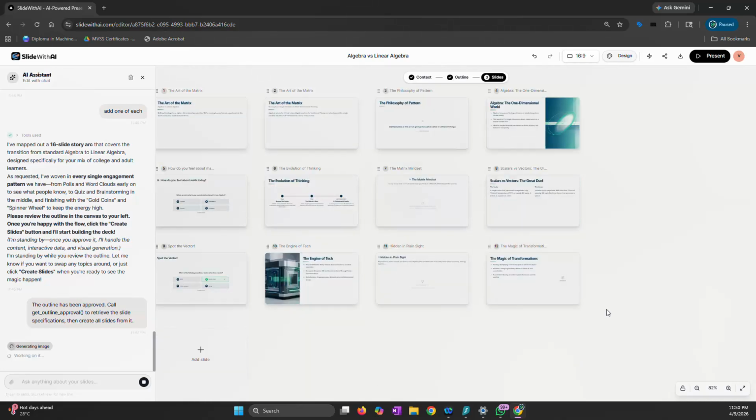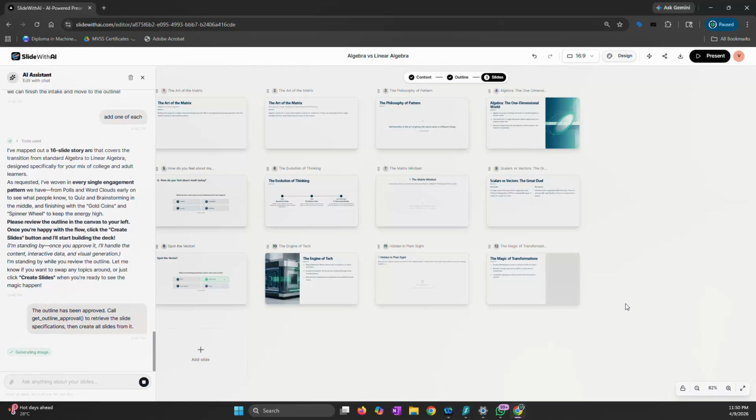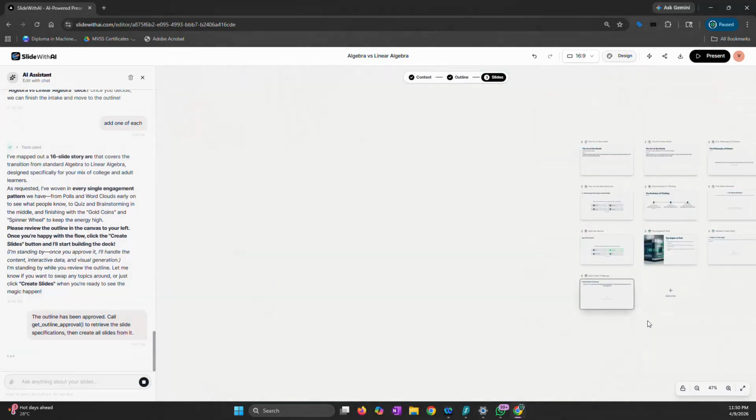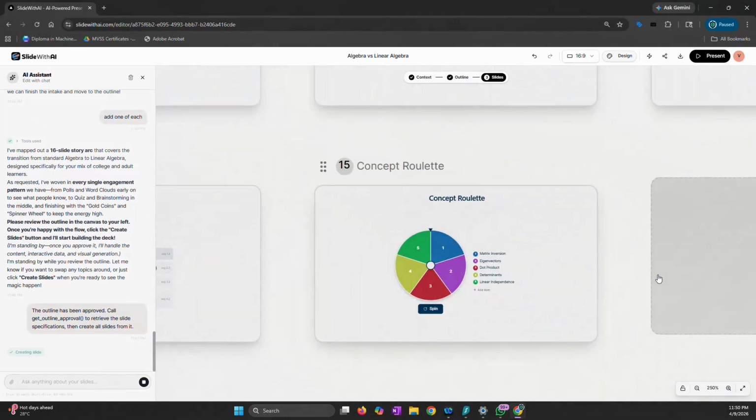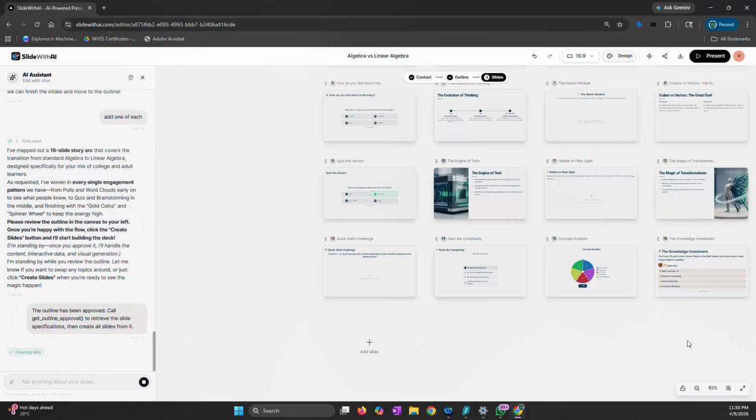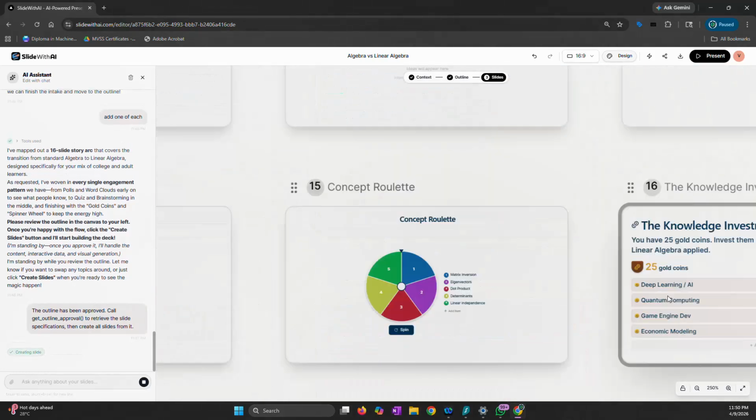We'll have to allow it to finish all its pictures and grids and stuff. So it is doing it step by step. Oh, that's a beautiful picture here. The magic of transformation. I would like to see that.